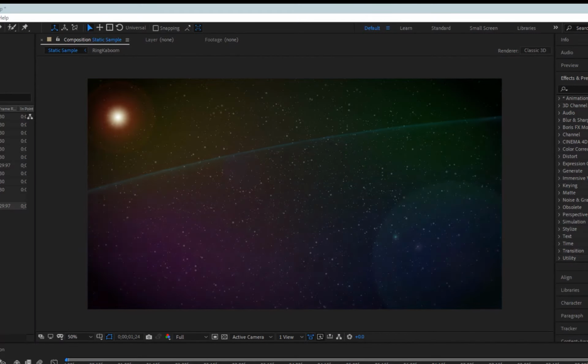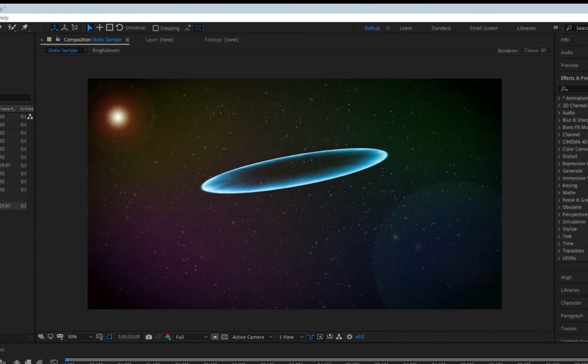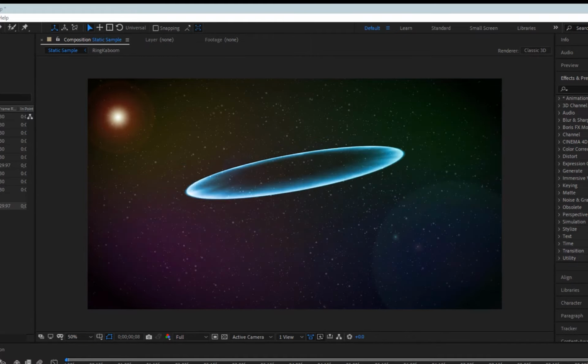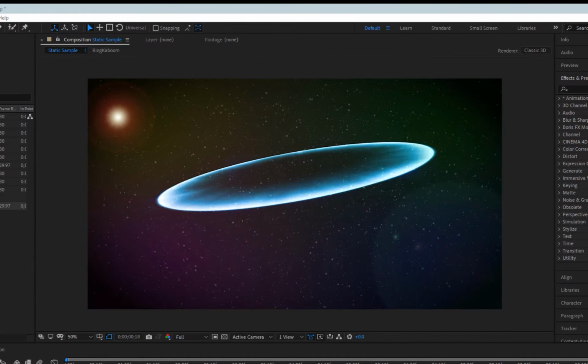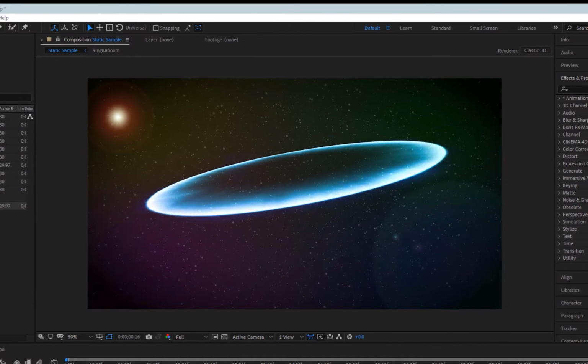Hi guys, and welcome to this tutorial where we're going to be looking at how to create this Praxis effect. It's a flat energy ring and it looks great on its own, or it's also good as part of a larger explosion composition. It's called a Praxis effect because it was made famous in Star Trek 6, and in that they blew up a moon called Praxis where they used this effect.